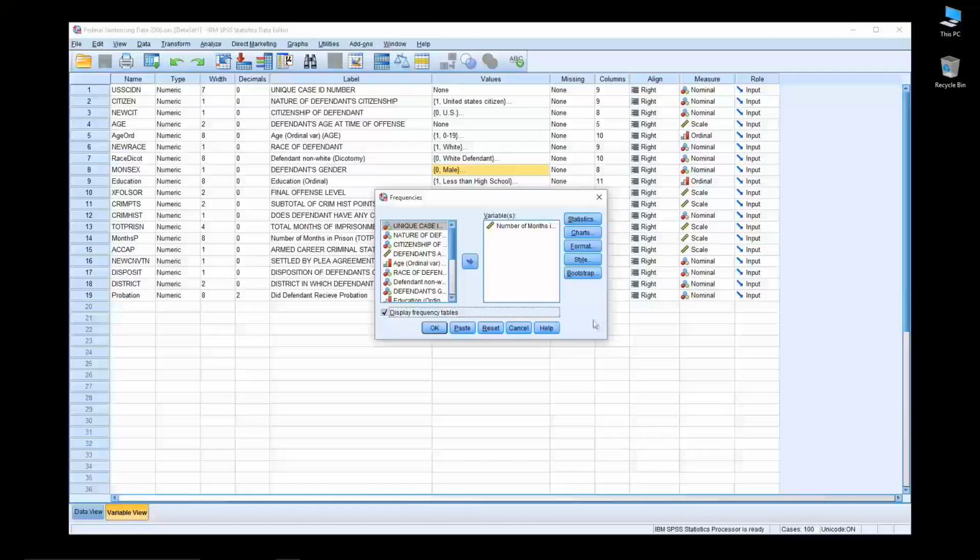So let's use number of months as one of our variables to examine for this because we can do a variety of things with it. Now, before, we just brought the variable over, clicked OK, and examined the frequency table. However, there's more information that you can get. If I go over here, there are buttons on the right hand side which allow me to request additional information.